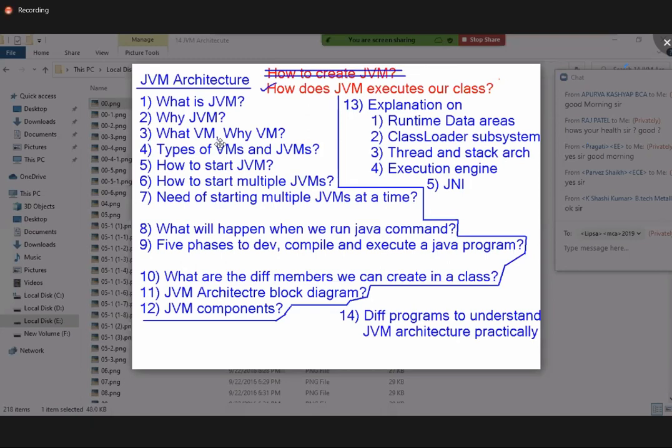In previous chapters, we learned how to create a variable, how to use a variable, how to create a data type, how to use a data type, right? How to use a method, how to create a method. Everything we learned, how to create a class, how to use a class. Every point we discussed in the previous chapters. But in this chapter, you are not going to learn how to create a JVM. We are learning only how the JVM executes our class.